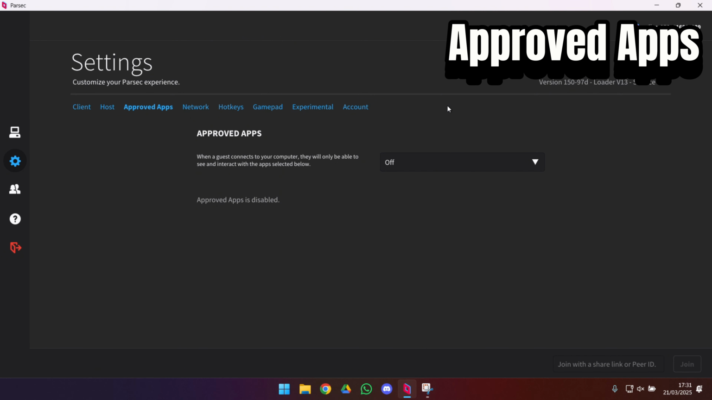Approved apps. This setting is used to specify which applications can be accessed by clients when connecting to the host. It essentially acts as a whitelist, ensuring only certain programs or games can be controlled or streamed during the remote session. This is useful for security and efficiency.